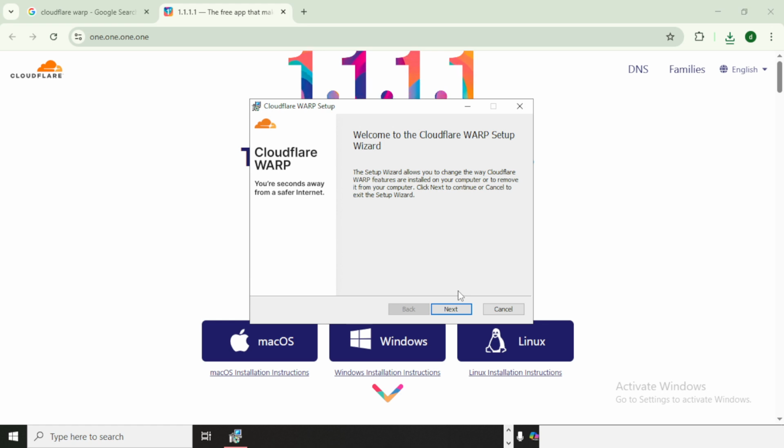You searched for Cloudflare Warp, selected the 1.1.1.1 page, clicked Windows to download, installed it, and then followed the on-screen prompts. Enjoy a simpler, more private internet experience on your Windows PC.